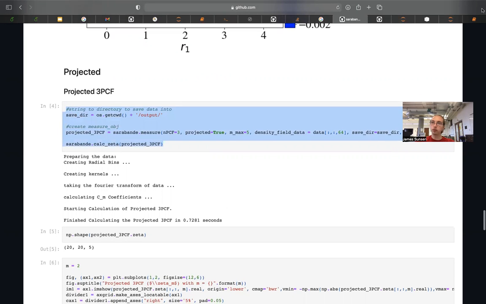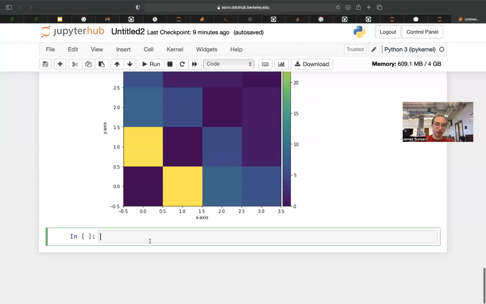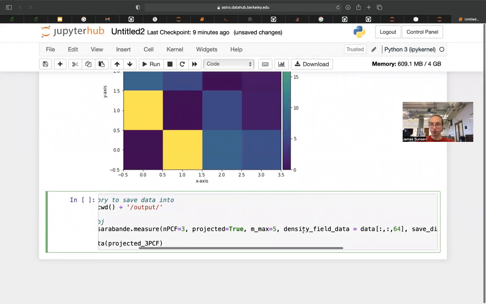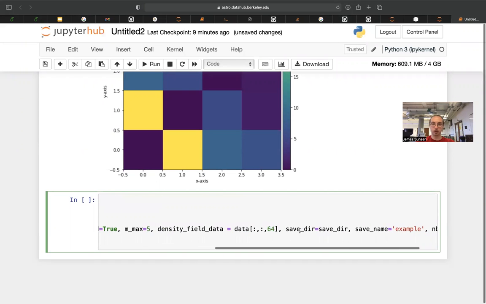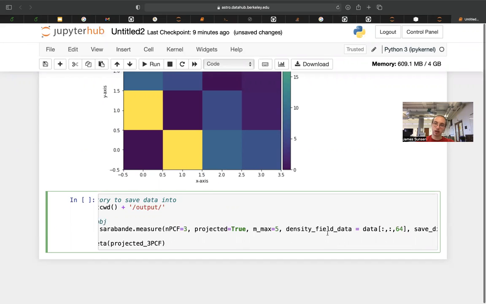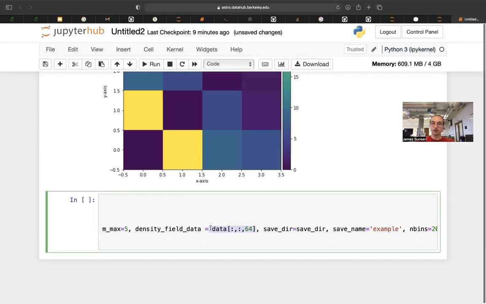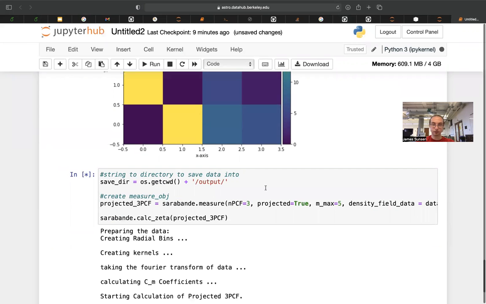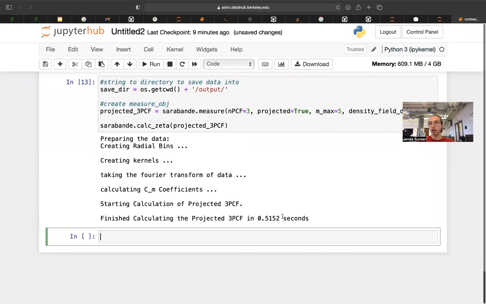So the good thing is the projected versions are significantly faster than the full because they're only looking at 2-dimensional data, so it's a lot less data to work with. But we're just going to take a small slice out of this data to turn it into a 2-dimensional data set. And if we go ahead and run this, you see it already finished in like 0.5 seconds.